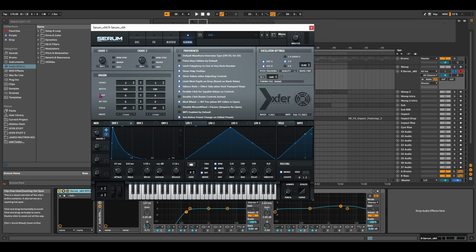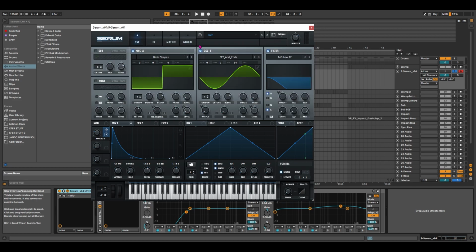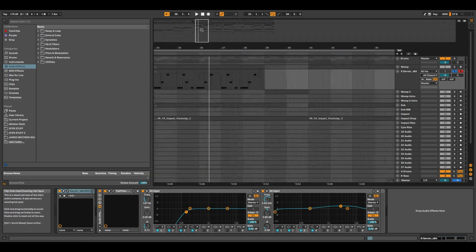Next we're going to go into the global section and go to the width and just pull that all the way down, both of them to 0, and then put the macro on them as well. And yeah, that is the bass.